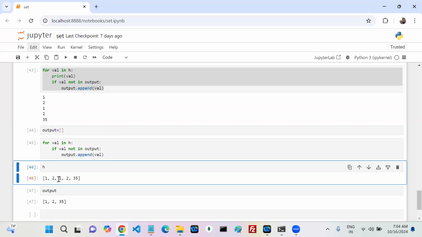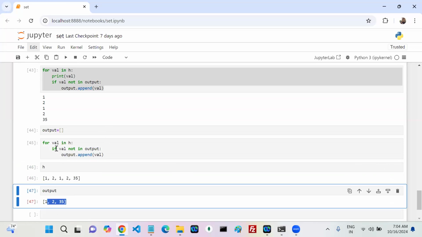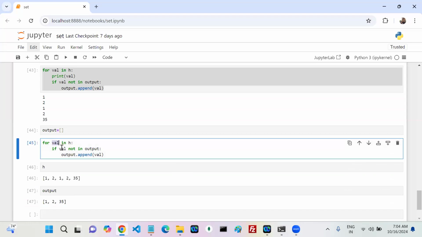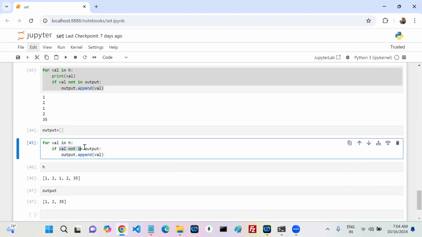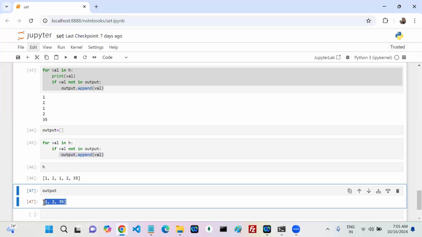Now see, 1 2 3 5. 1 2 are duplicate values, so you can remove them. The first time, you get the first value. If that value is not there in the output, then only you can add it, otherwise don't add. Again 1, 1 is already there, so not in gives false, so it is not executed. Like this you can remove the duplicate values from the list.